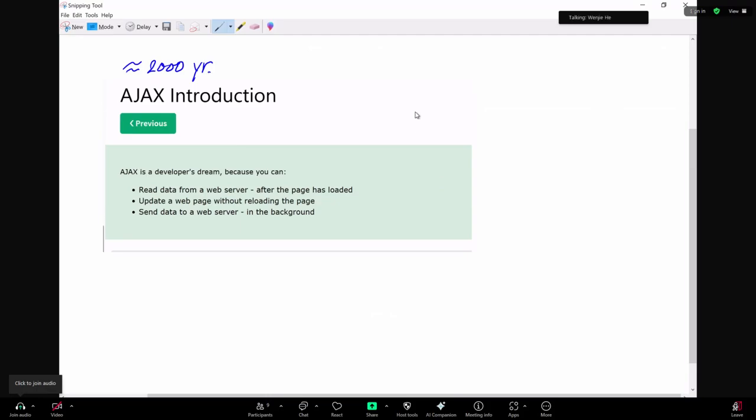So A means asynchronous. I will explain this. J means JavaScript. And because they tried to make that name, they take that A from the "and". That's XML.